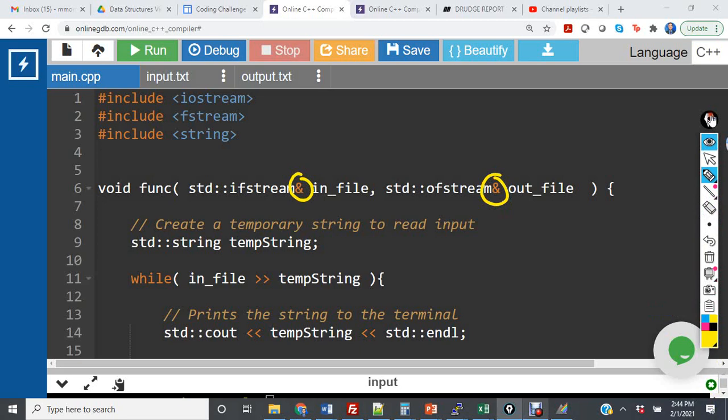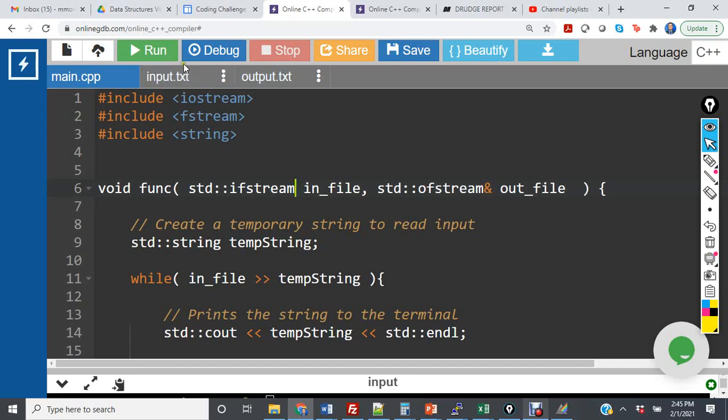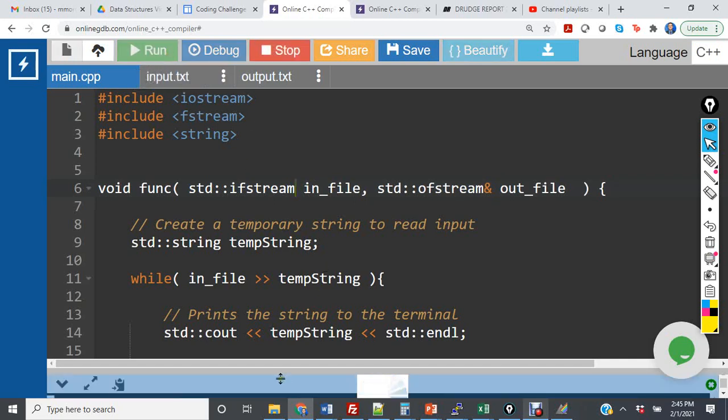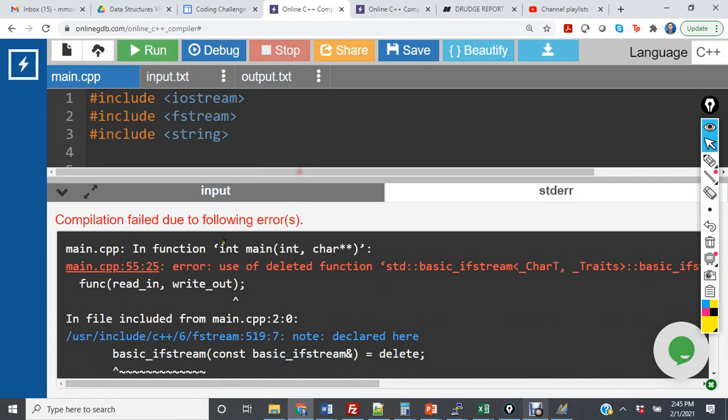And we saw that the code compiled fine. Now watch what happens when I remove one of those. If I try to pass it by value, it will give me a compiler error. It says use of deleted function standard basic ifstream. And you might want to pull your hair out and go, oh, why is it doing that? I know ifstream, that can't possibly be deleted.